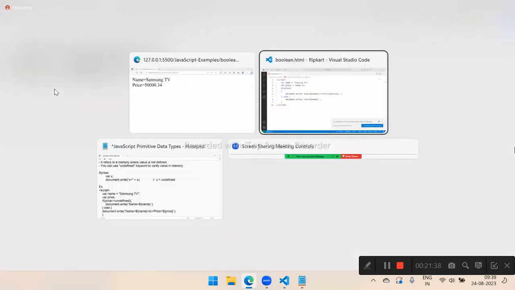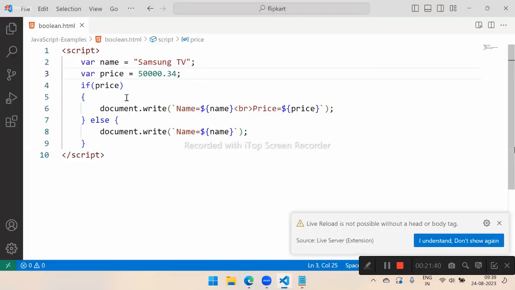Same concept, but this time we are not using the undefined keyword, because with undefined you are verifying in a reverse way. You are using a negative verification. So this is the best option.